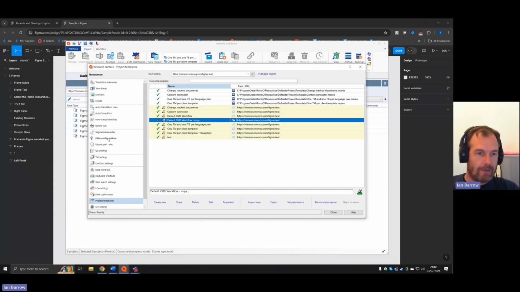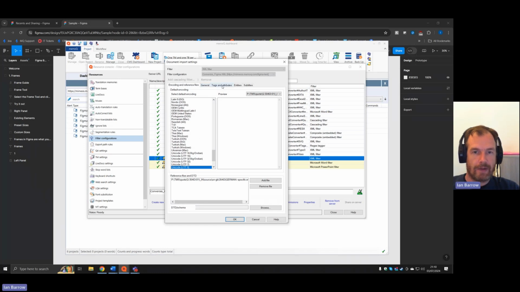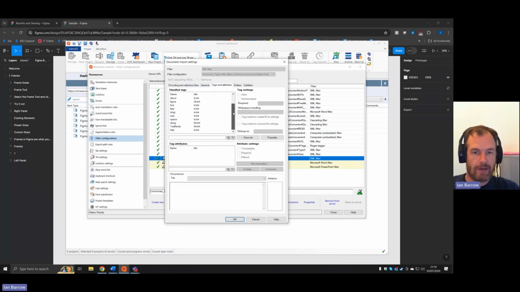This can also be set up under the filter configuration and look something like this, where the tags and attributes have been defined within here. If you need any help setting this up, do reach out to me, but otherwise it should be relatively straightforward.